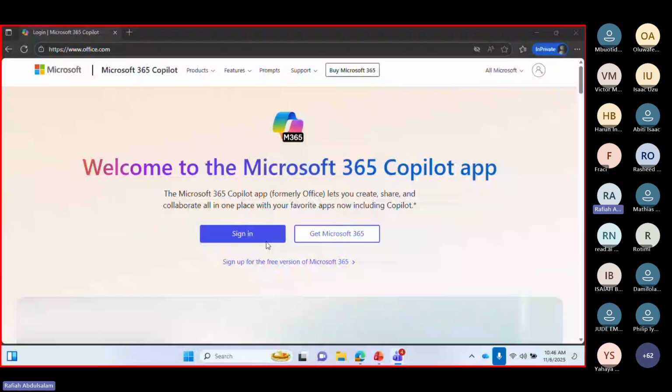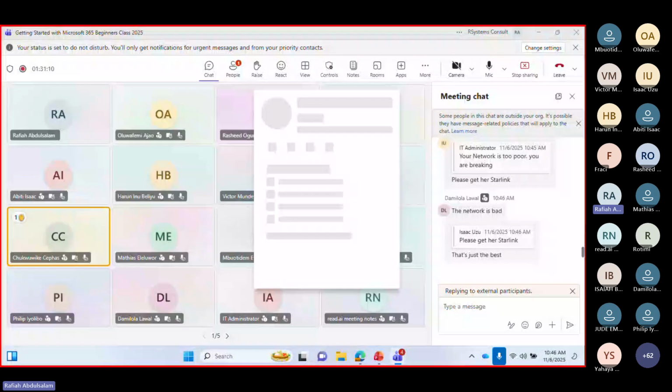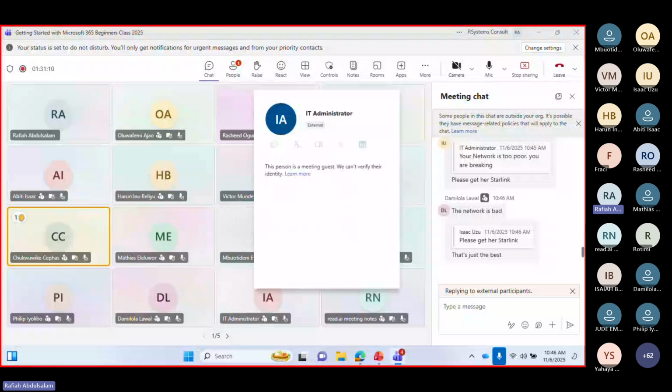Okay, Yusuf got a code. Okay, so I think people can see my screen, right? So, if you can see my screen, this is the landing page. Once you type office.com, it brings you right here.